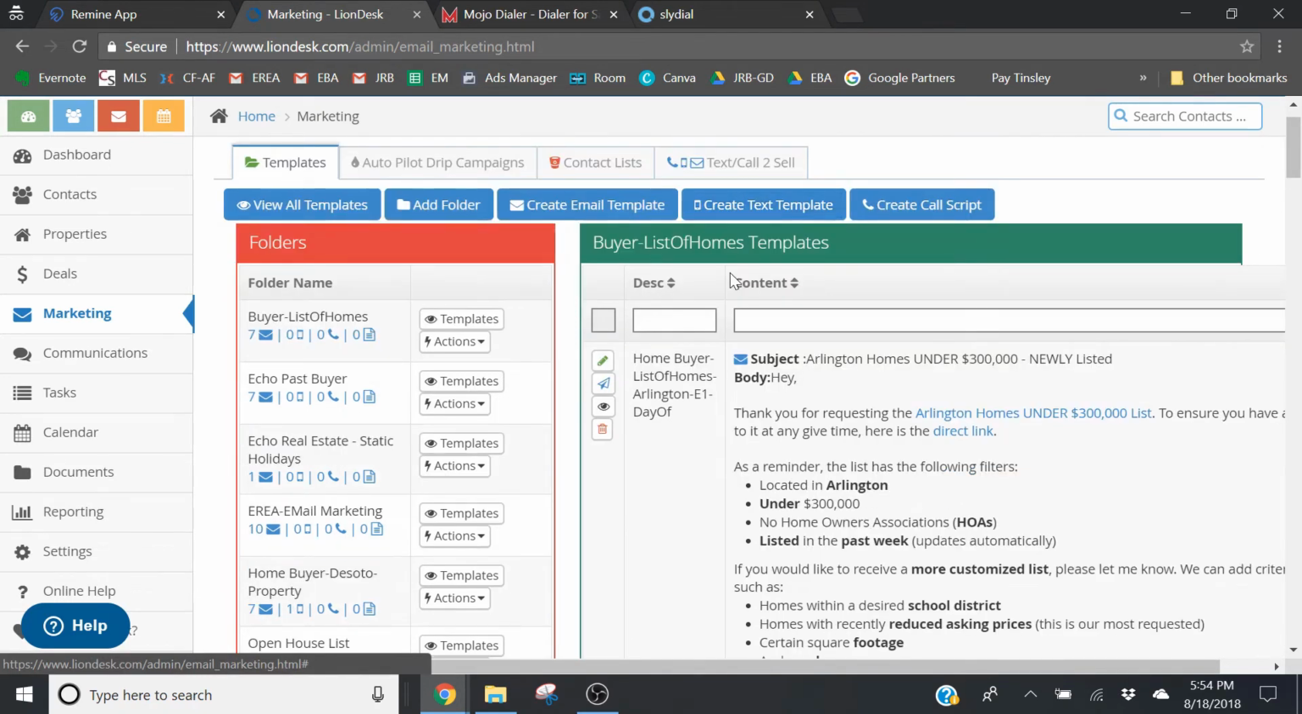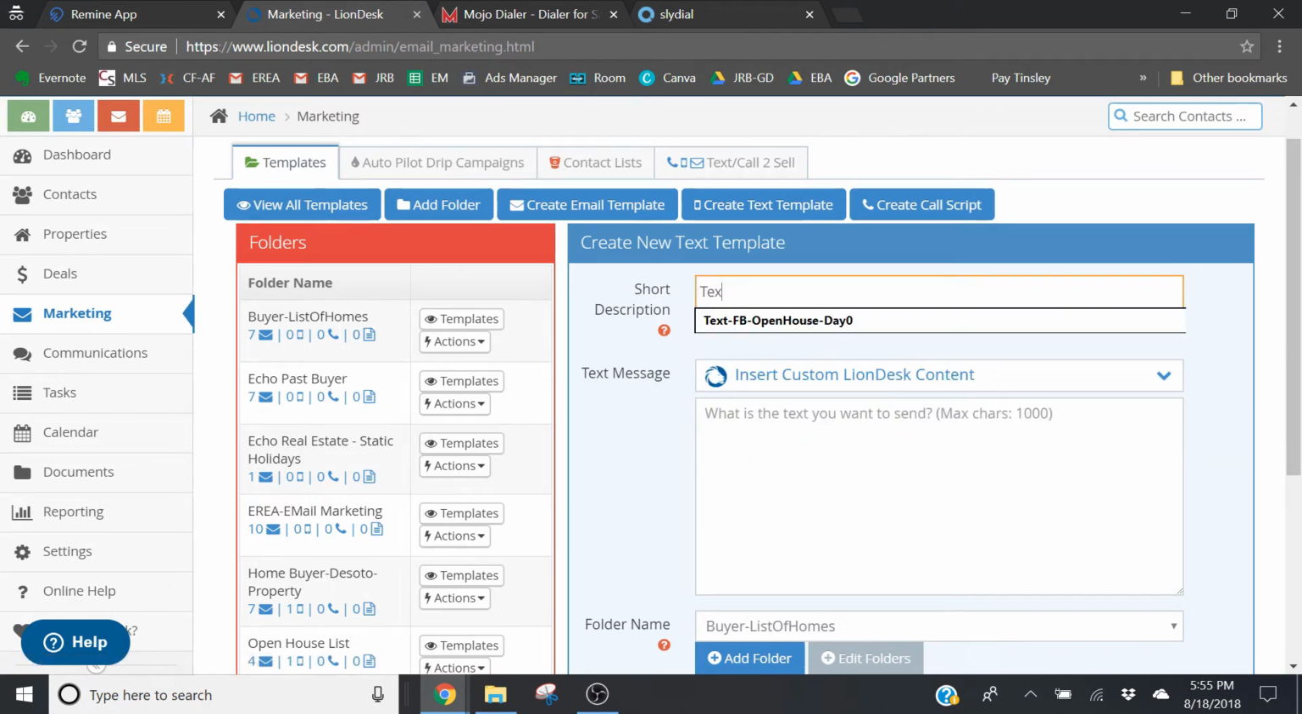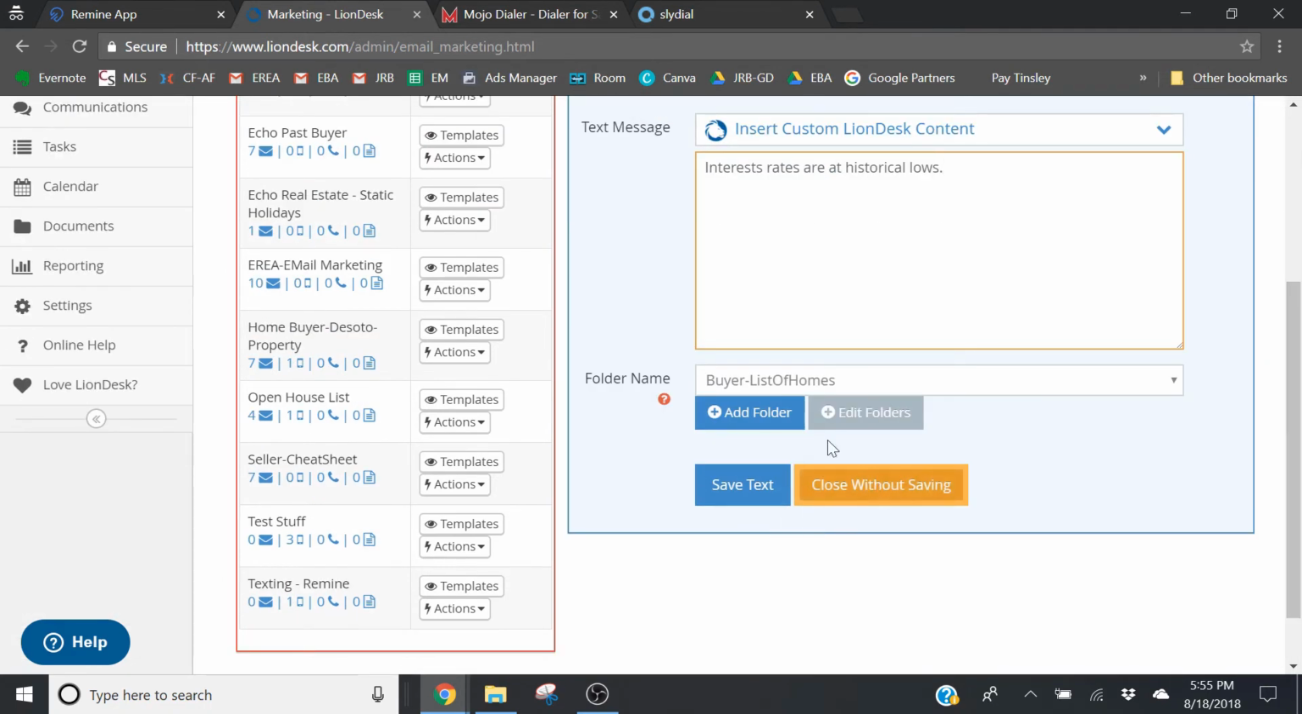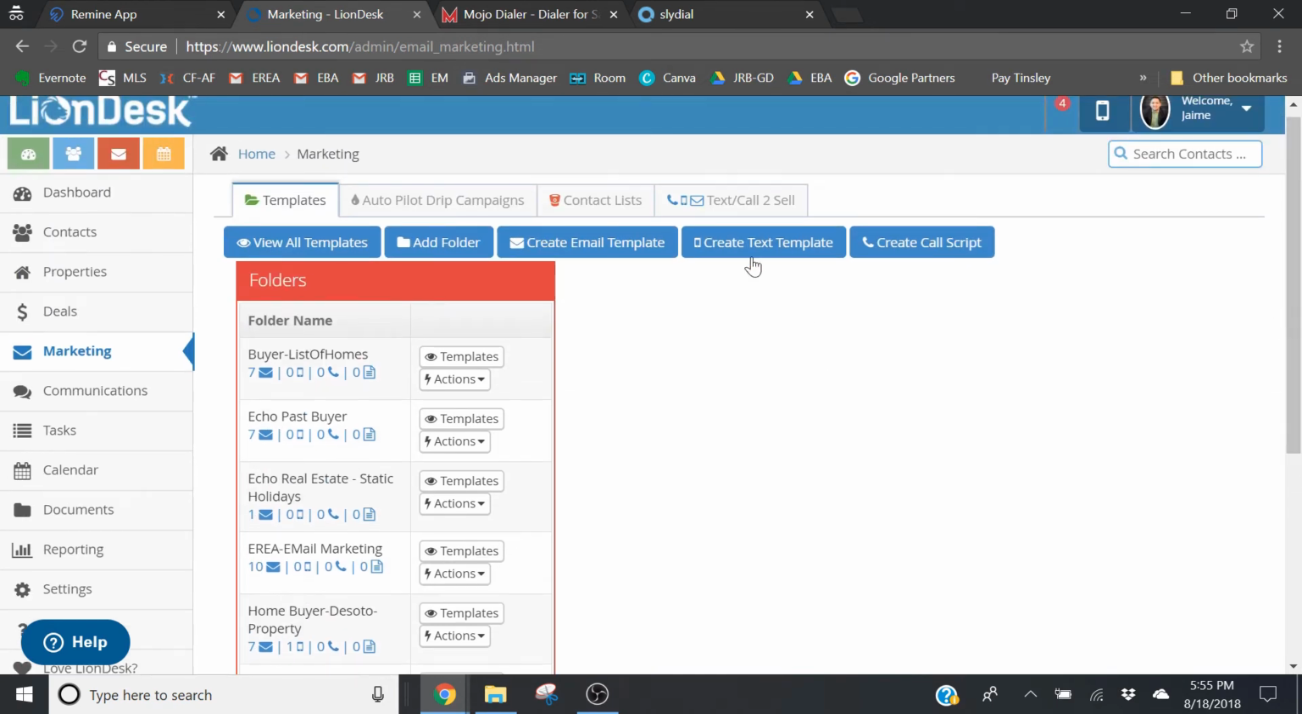Then I'm going to put another text template. Remine text number 2. I forgot exactly what I put on the other one, so sorry about that. Then I'm going to put, hey, this is Jaime. Have you considered, and again, I'm not too concerned about the ad copy right now. I want to show you more of the functionality. So what did I say on the first one? We said, hey, have you considered refinancing? Interest rates are at historical lows, or something like that. Then I'm going to put it back into my text and Remine. Oh no, I closed without saving, didn't I? Well, silly.